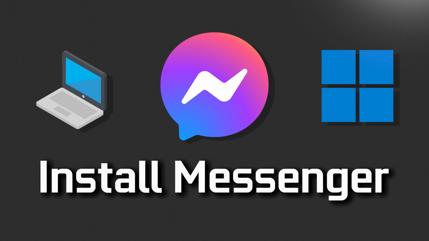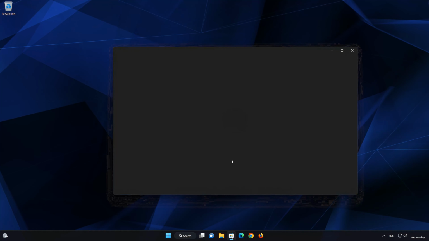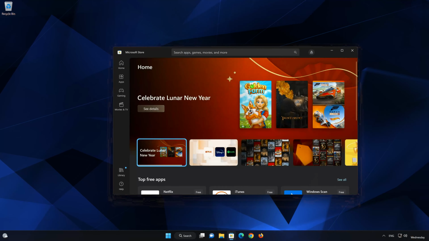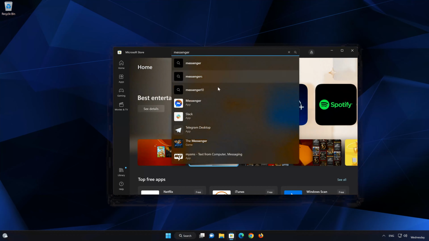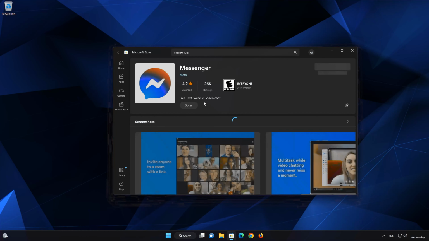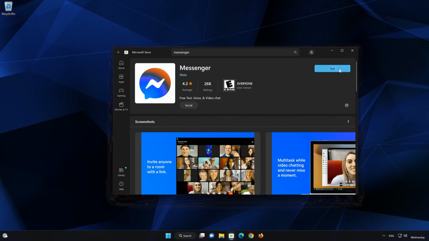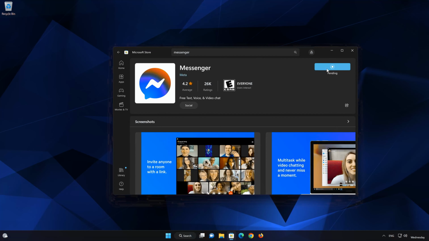This guide will demonstrate the process of downloading and installing Facebook Messenger for both Windows 11 and Windows 10 operating systems. First, open your Microsoft Store. Click on Messenger Meta app. Press the Get button to start downloading Messenger. Wait for Facebook Messenger to be downloaded and installed.